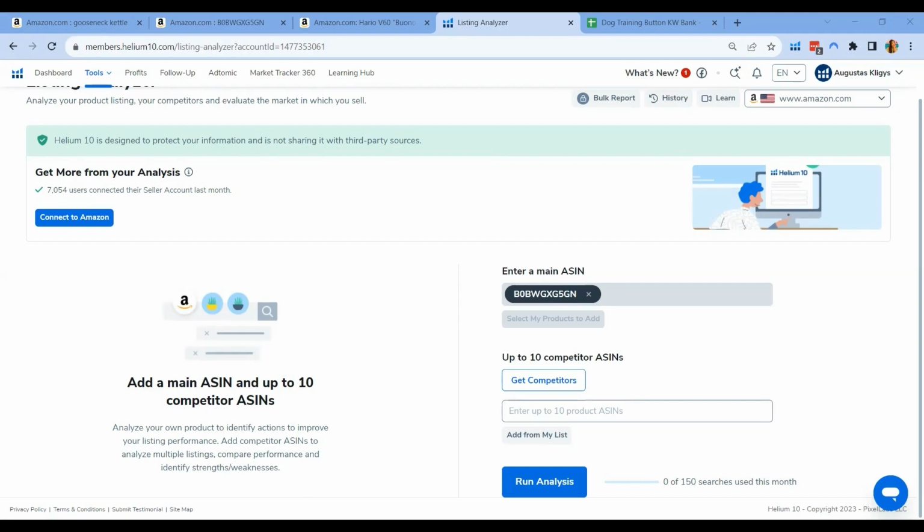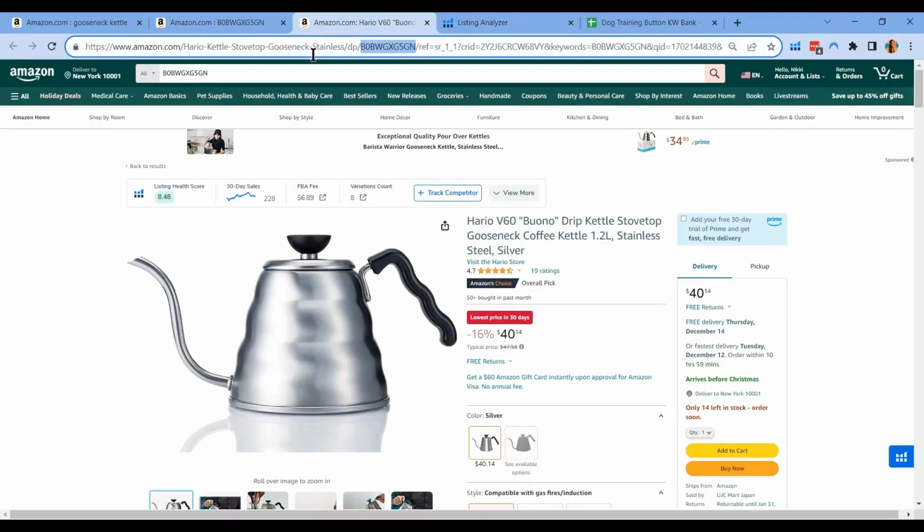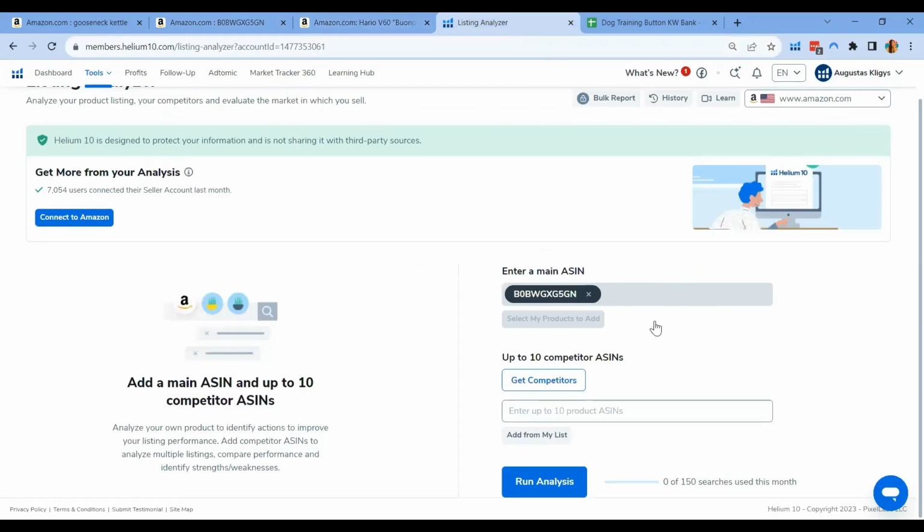Okay, so here we are in the Listing Analyzer tool of Helium 10, and what we decided on to look into our competitors today is the niche of gooseneck coffee kettle. And so this is our chosen ASIN. For example, this is going to be our product. So what we're going to do next is enter our main ASIN. Here, you can get your competitors, the list of up to 10 ASINs. You can click it here if you don't have it. So Helium 10 will provide for you the competitors here.